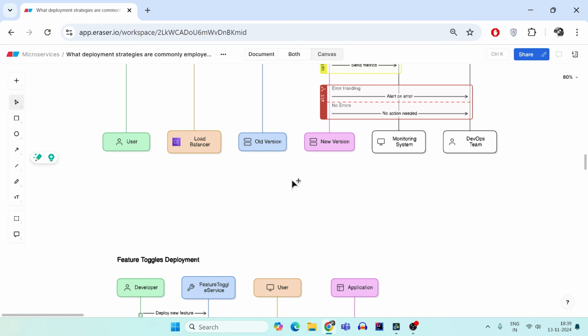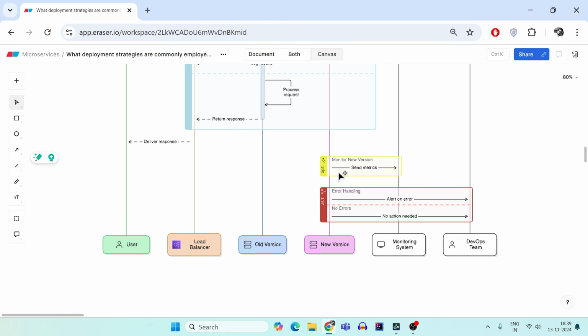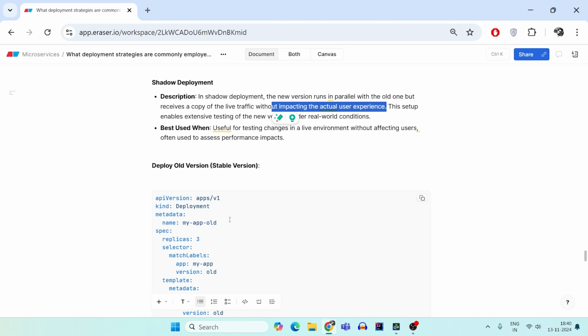So it's the task of the new version to send the metrics to the monitoring system and tell them how it performs. If the monitoring system says yes, it is performing well, the NFRs, that is non-functional requirements, are still getting met, and the functional requirements are also met, then the new version is perfectly fine. You can ask the DevOps team to delete the old version and continue with the new version. That is very simple shadow deployment.